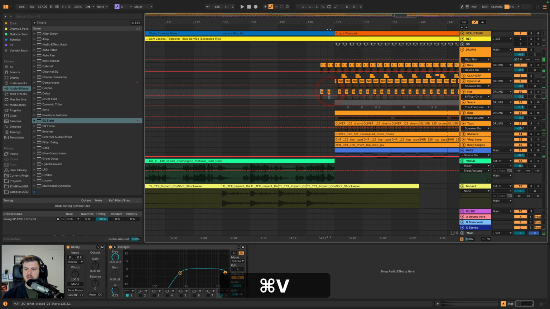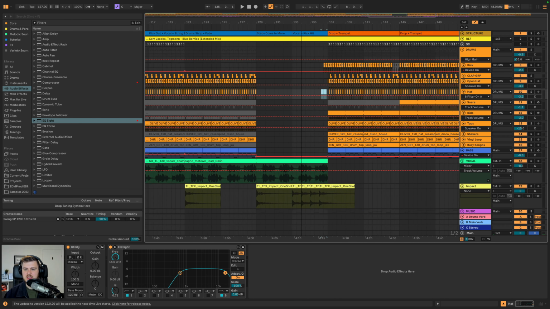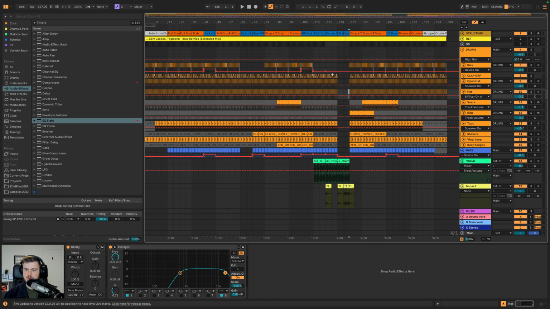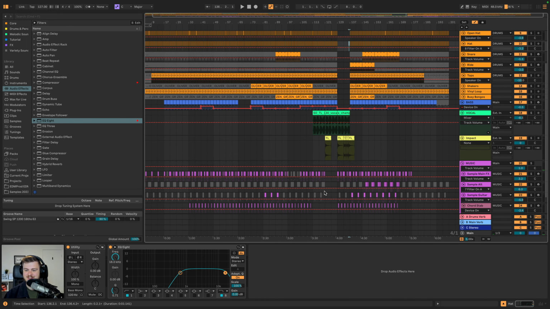Maybe layer that up with the hat just to cut through a bit more. Nah, that's not quite what we want. But yeah, now we're adding in new elements. Great. There's no problem with that there. It sounds actually quite good.